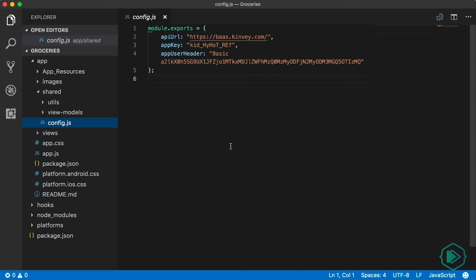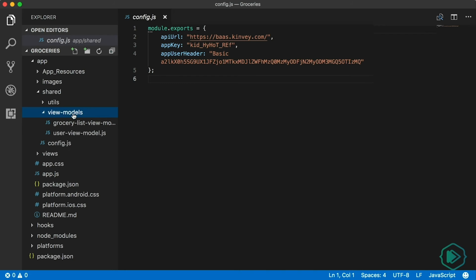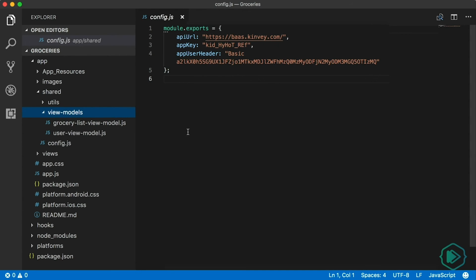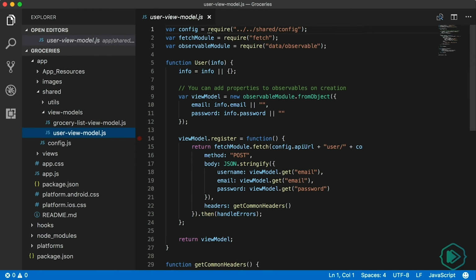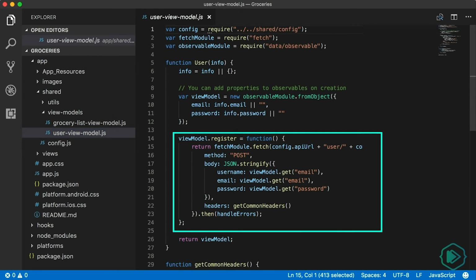The config.js file also happens to show a convenient pattern that you can use for sharing configuration variables throughout your app. Next, let's take a look at the view models folder here. I'm going to open this up a little bit more. This folder contains a few view models that we've prepackaged into Groceries, and those view models contain the code to hit our backend. You can see this demonstrated in the user view model.js file in the register function.